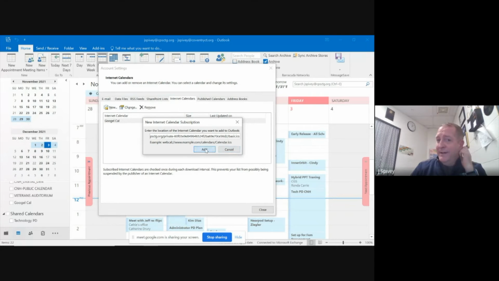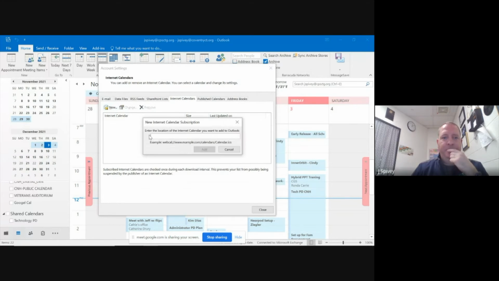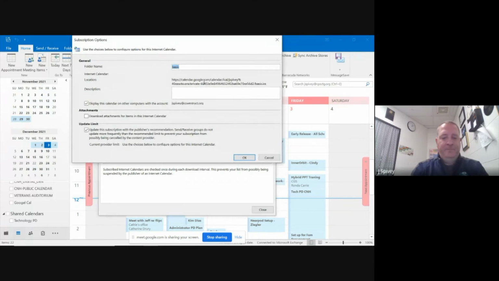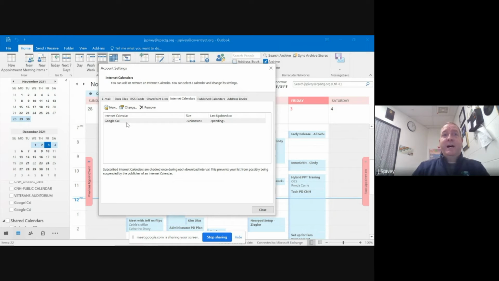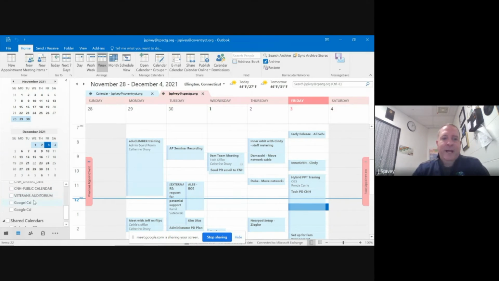And once you click Add, it's going to pop up. I already have mine in there. I'm actually going to remove it and re-add it. You should get a window that looks like this where it wants you to name it. And you'll see it says display this calendar on other computers with the J Spivey at Coventry CT, and that would be yes. I'm not going to automatically download. Update limit is fine, and then we click OK. And then that will take a little time to sync, but now you can see on the bottom left in my calendars page.